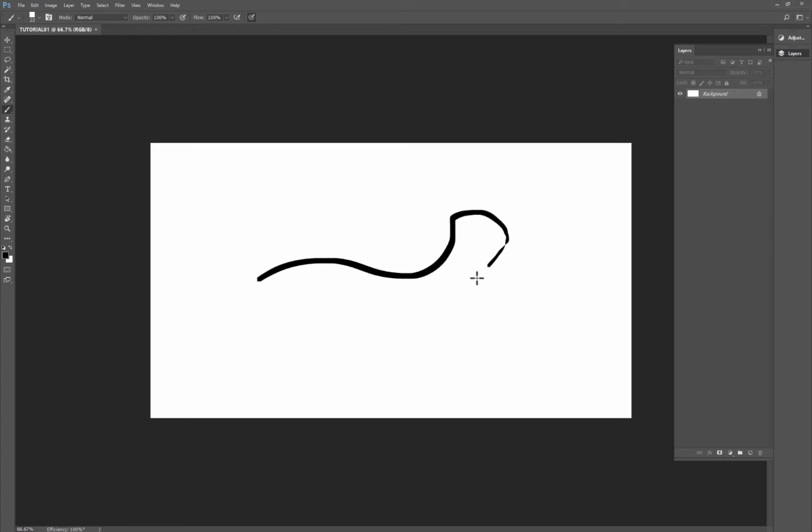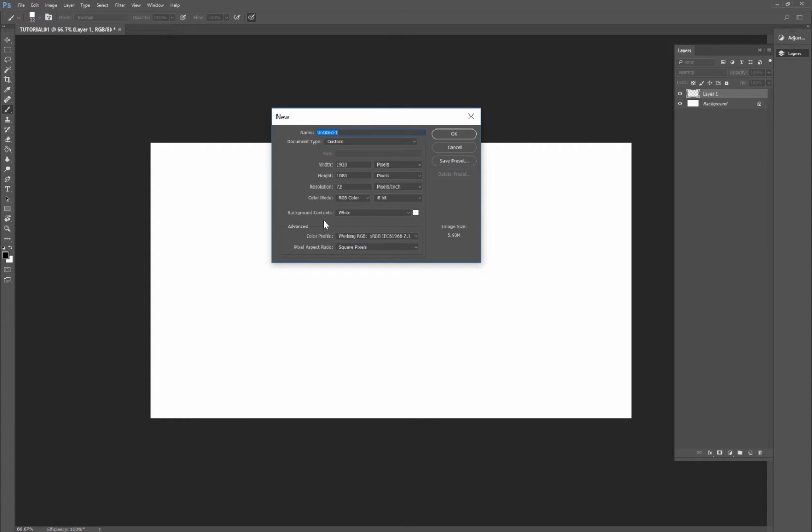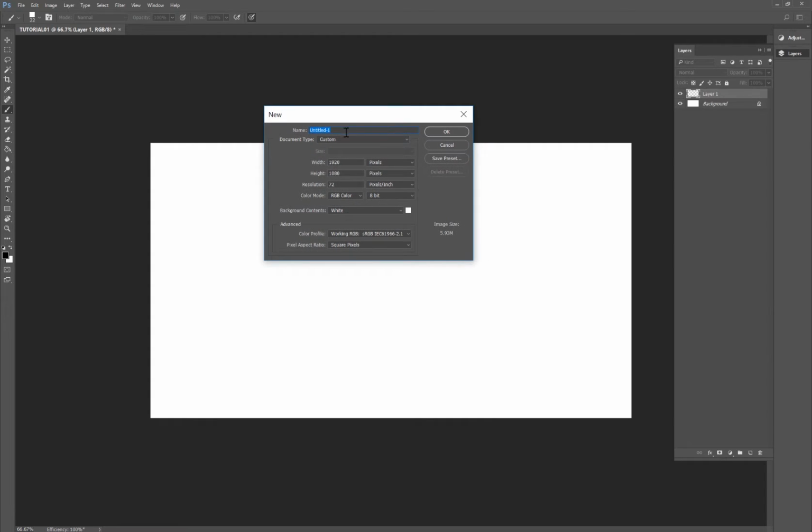As you can see, the brush I'm using here is square-shaped and very simple and practical, but it's not really what we're looking for. Let's create another document and call it Brush 01. And give it a resolution again of 72 ppi. We're going to use this document to create a brush.